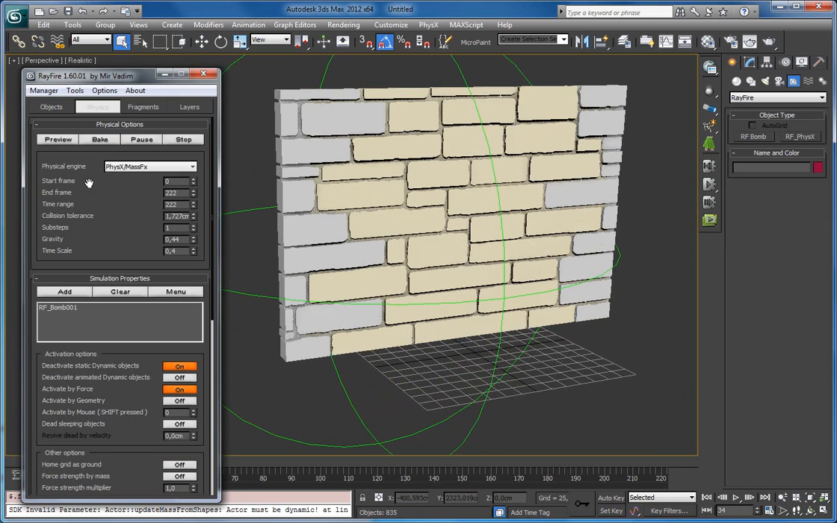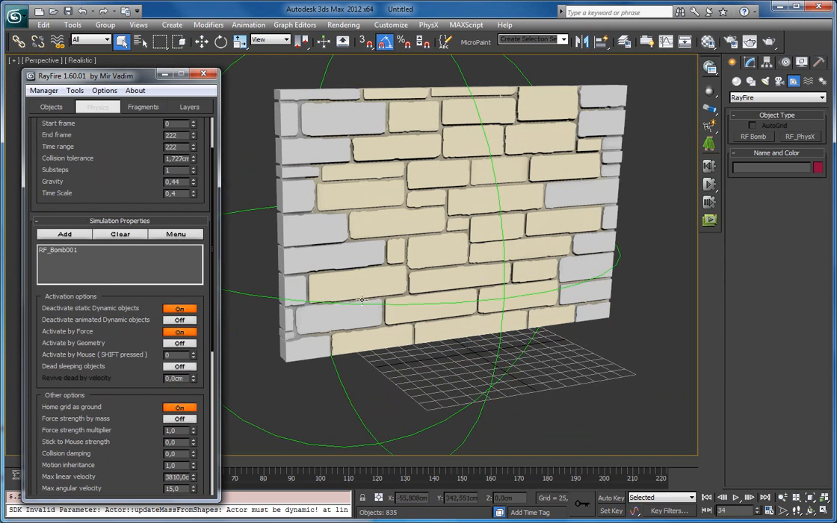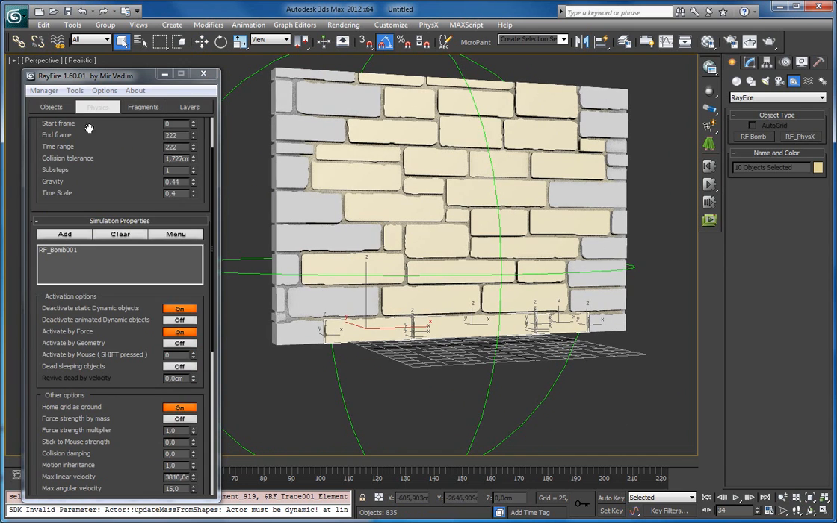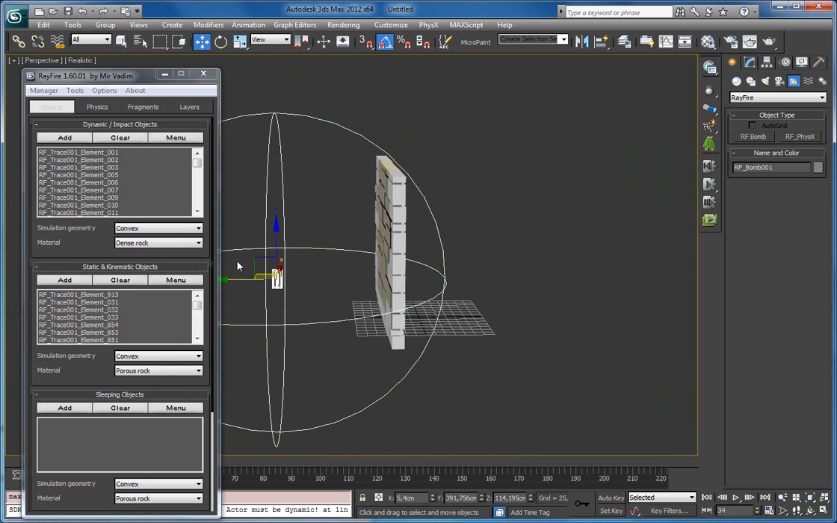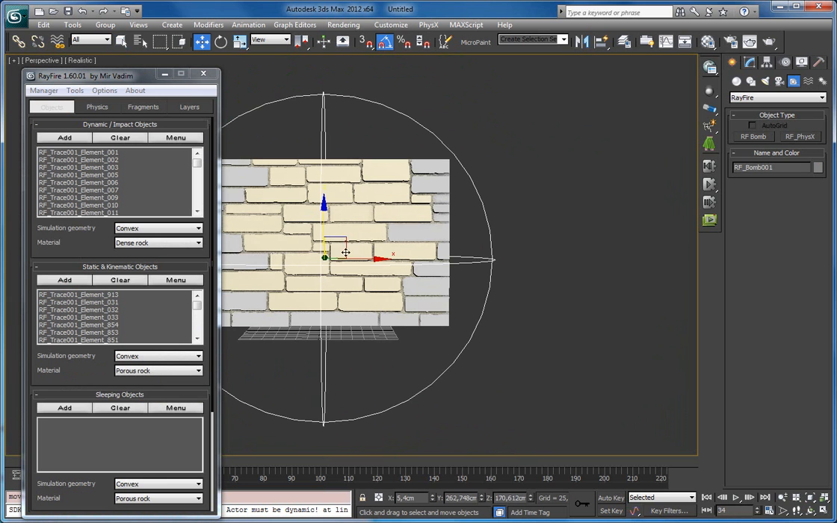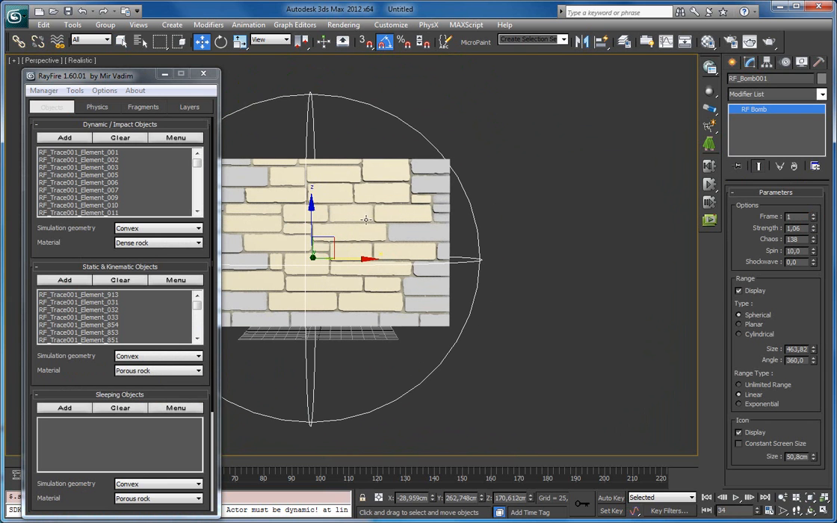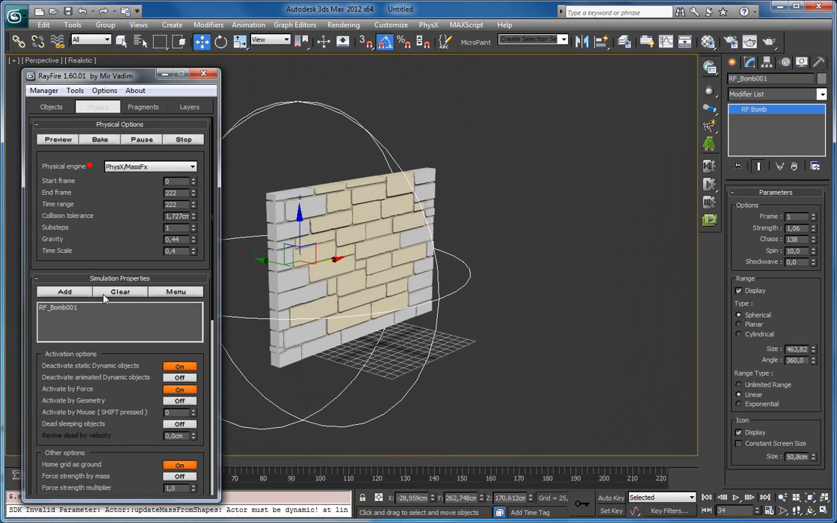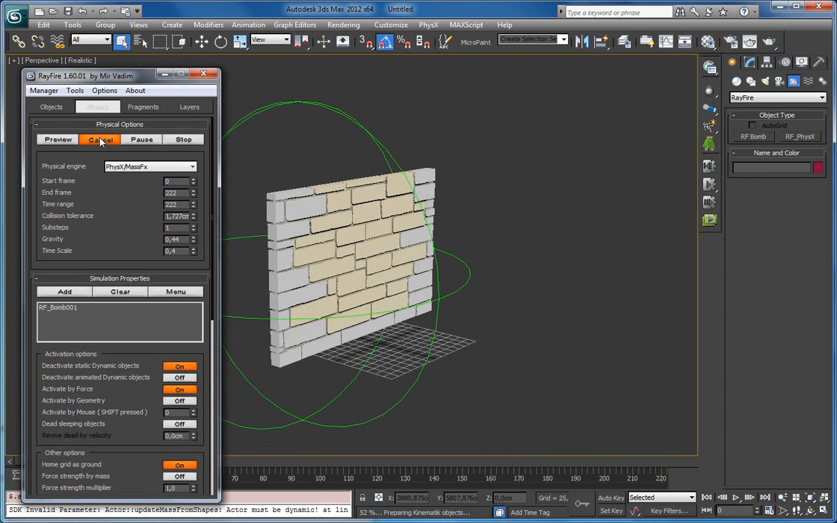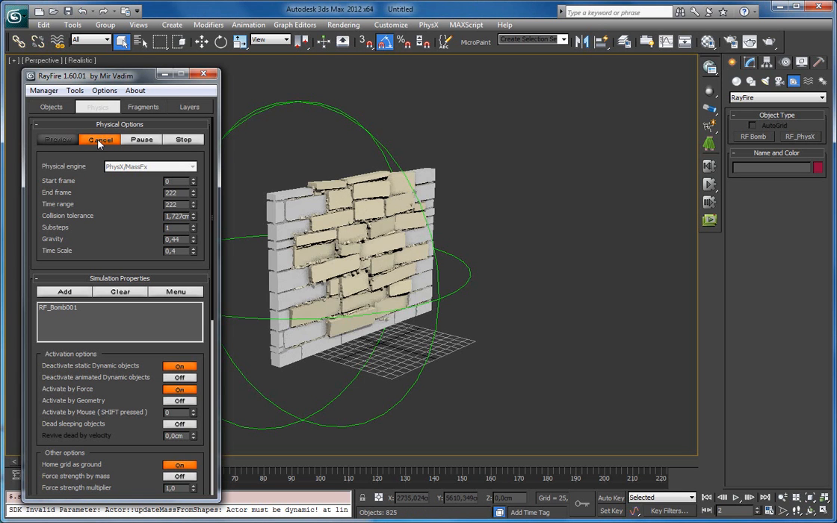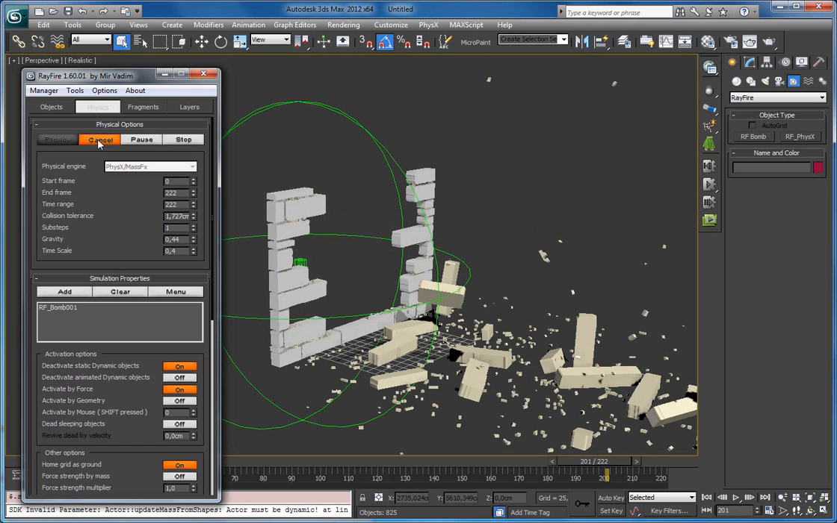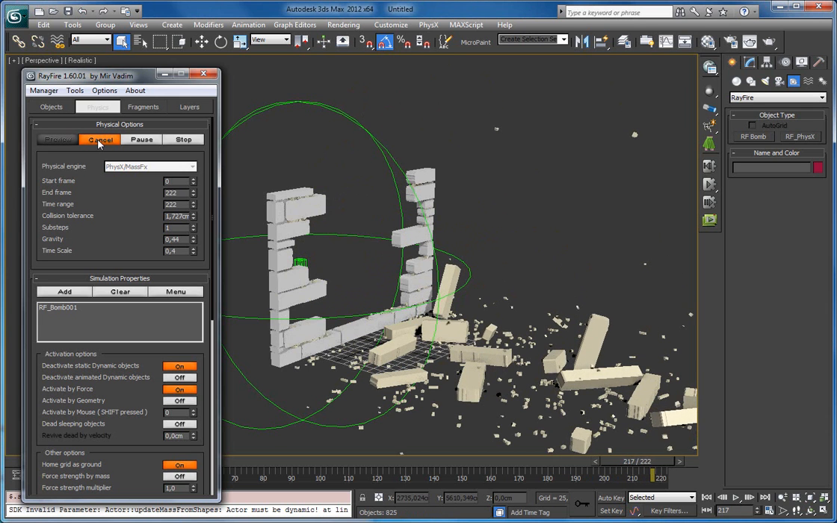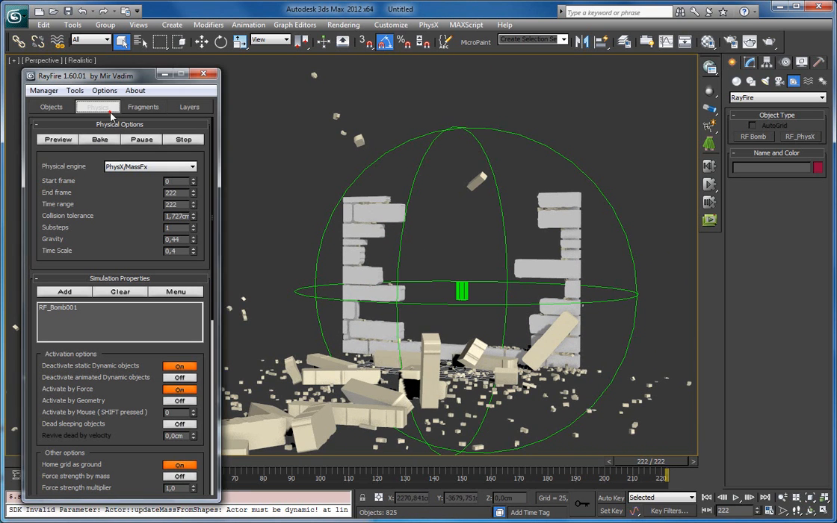Okay, my ground is off right now for some reason. Turn it on. Actually, I will add these bricks as static as well. And I will move my bomb closer. And increase strength. So let's cache it right now. So here we go. Here's my simulation.